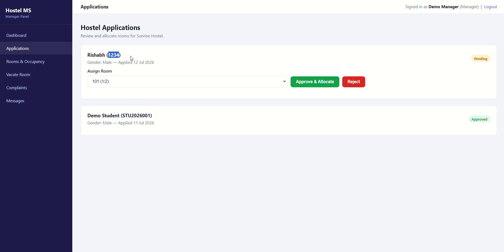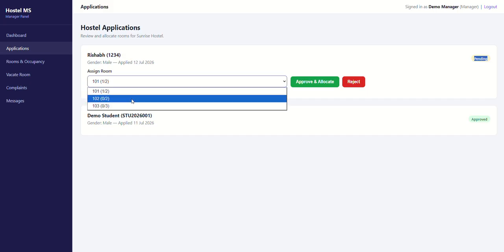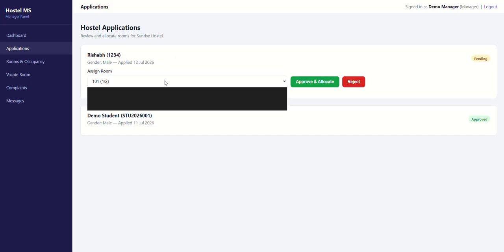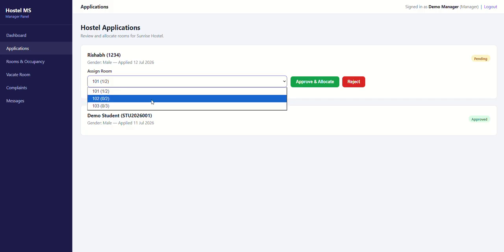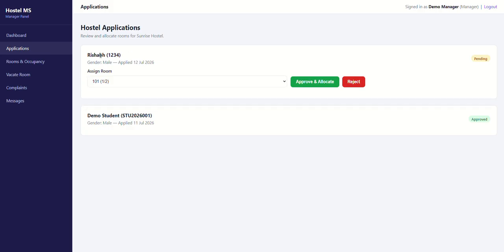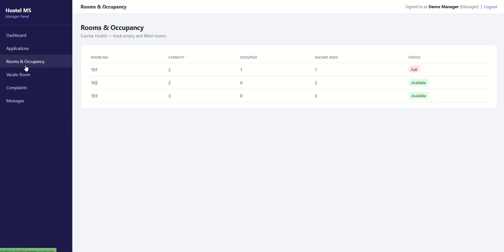and the roll number is 1234. And you can see that the request is pending. I can allocate the room from here, whichever one I want to set for the student Rishabh. If I go to rooms and occupancies, I can see that the capacity is 2 and one is occupied, one is a vacant bed.